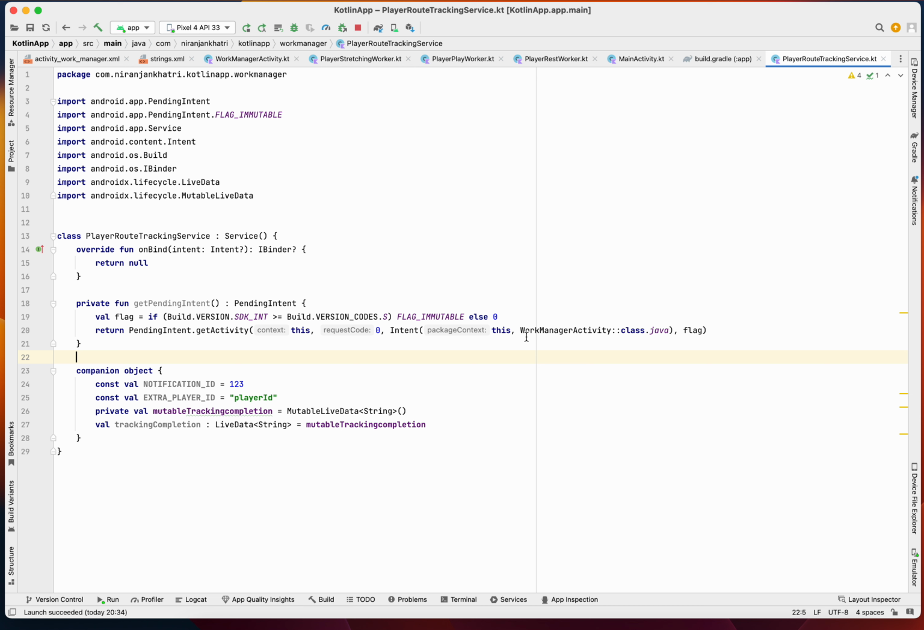So we'll call PendingIntent.getActivity, passing the context, no request code, and an intent that will launch your WorkManagerActivity, or any activity that you're going to declare here. So it's not only going to be WorkManagerActivity, but for this tutorial I'm going to put this WorkManagerActivity. And then the immutable flag if available, otherwise no flags, 0, is provided. So you get back the pending intent which will launch that activity.